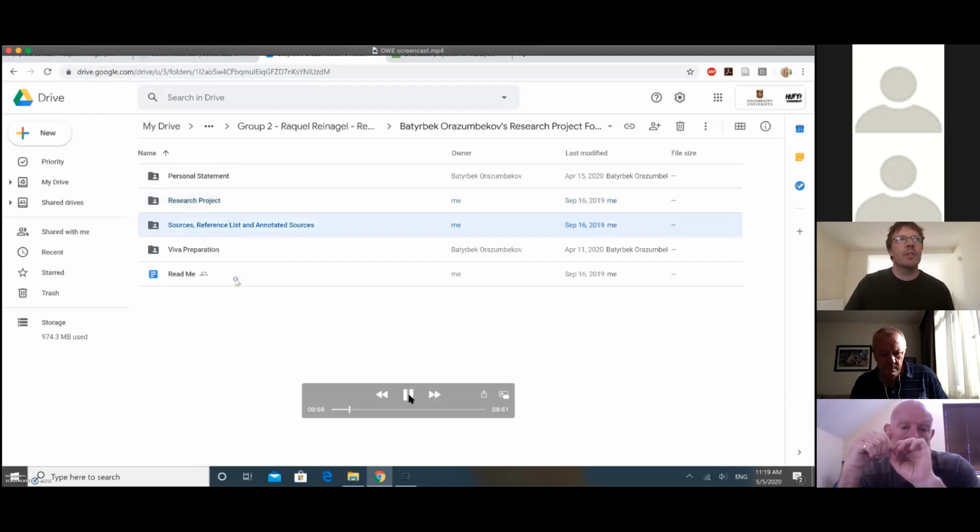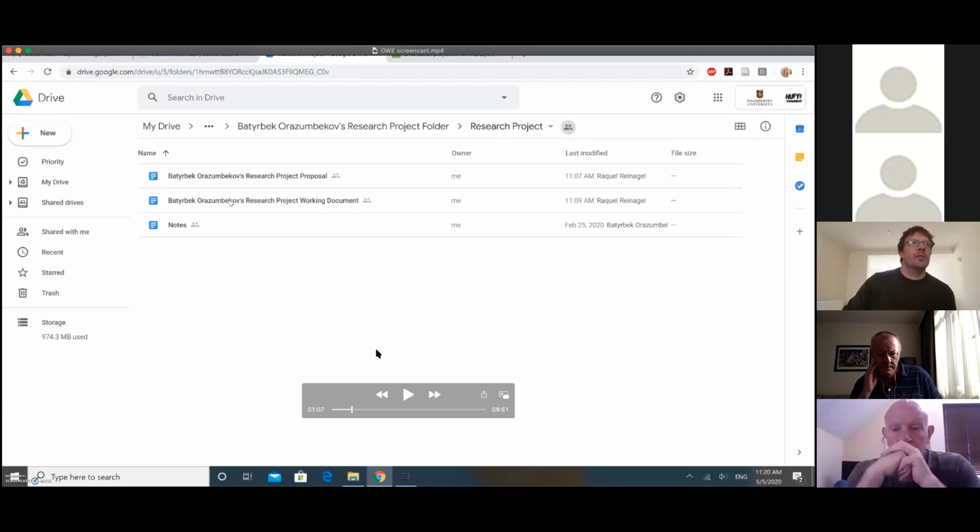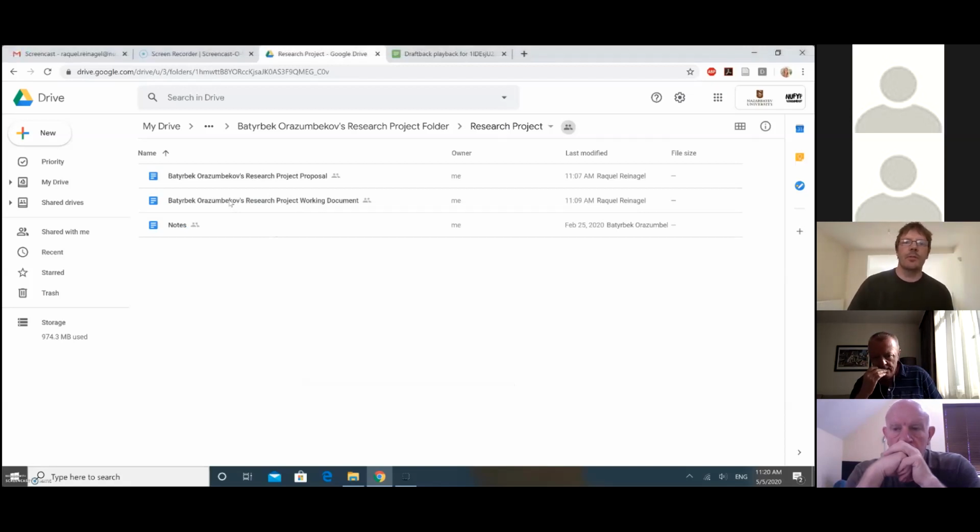So we're going to go into the research project folder now. In this folder, you can see 3 documents. There is a working document, and it's perhaps the most important one, because this is the document that the students draft their work in. From the very beginning of the process to the very end, regardless of whether there's a submission 1, submission 2, or a first draft or a second draft, all of that takes place within a single document.